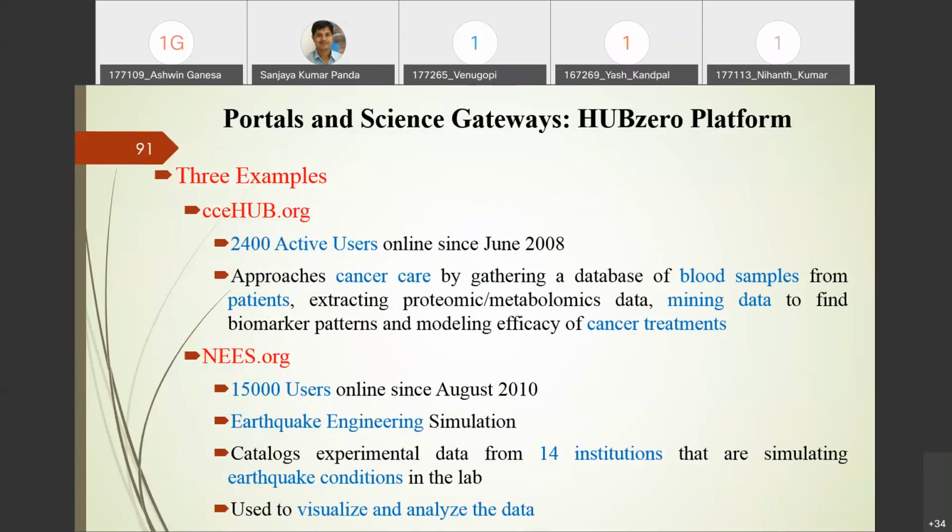Another form of hub.org is called nees.org, which is dealing with earthquake engineering simulations, right? So here you can see 14 institutions that are simulating the earthquake conditions in the earth. They are collaboratively solving the problem of how to deal with earthquakes, how we know that it is a particular position prior to such events happening. So that is how we analyze, right? For that we are using nees.org.